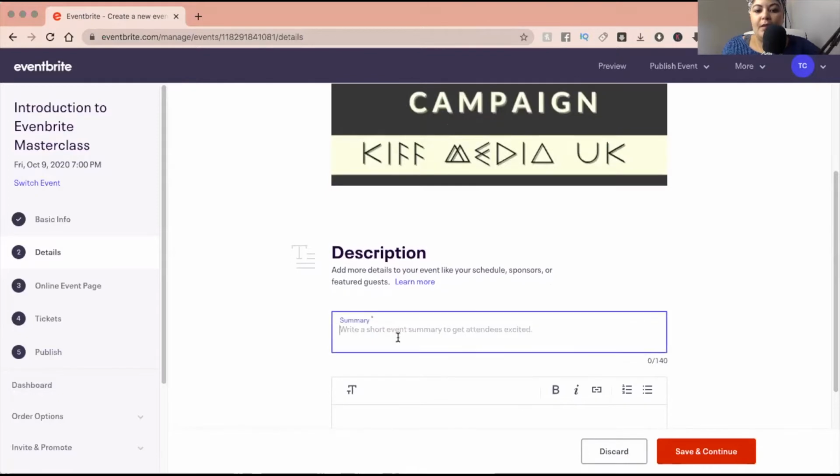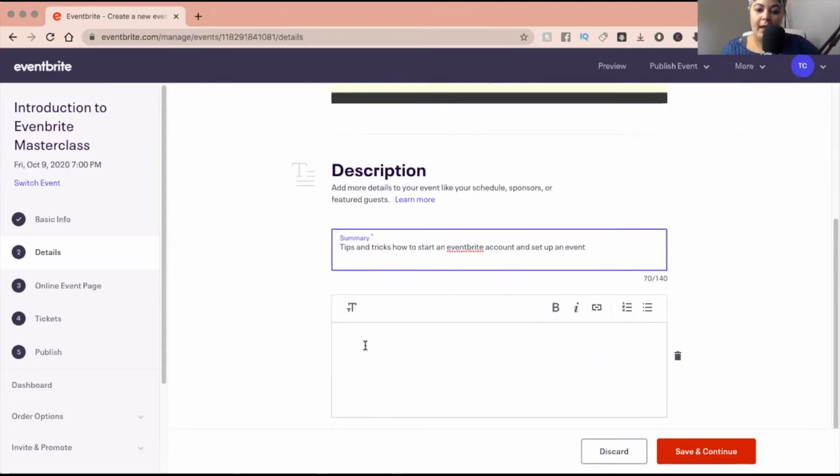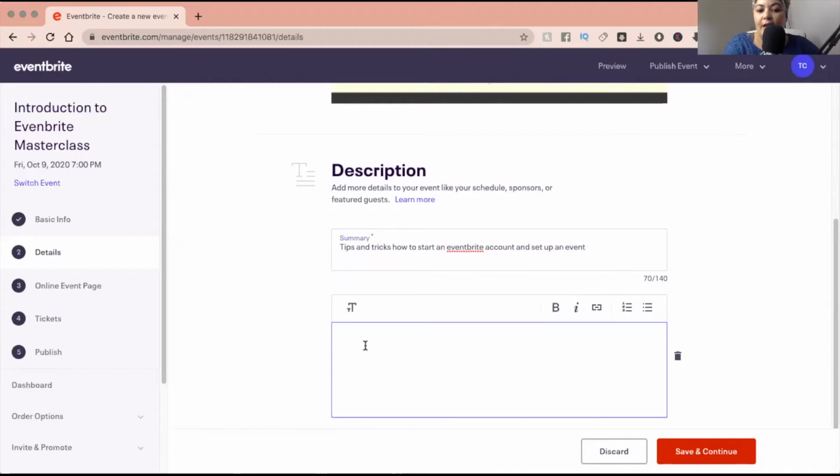And then the description is again, so this is just tips and tricks how to start an Eventbrite account and set up an event. Okay, and then you can do an introduction. Here is just a brief little summary about your event.